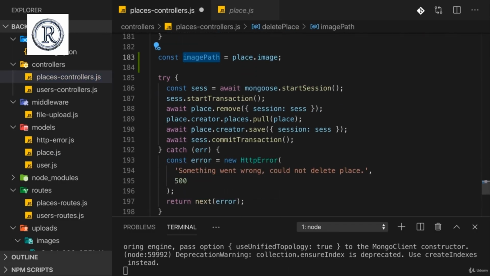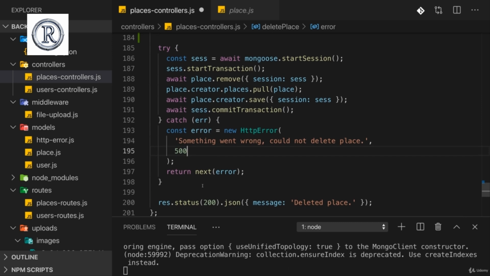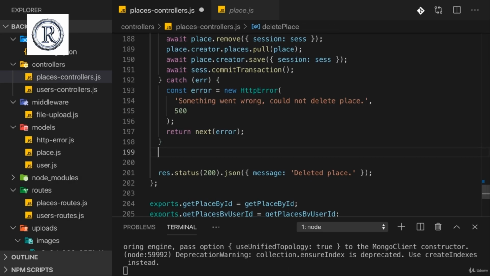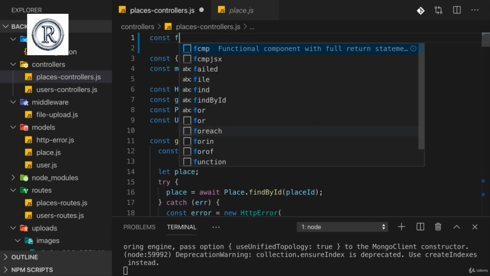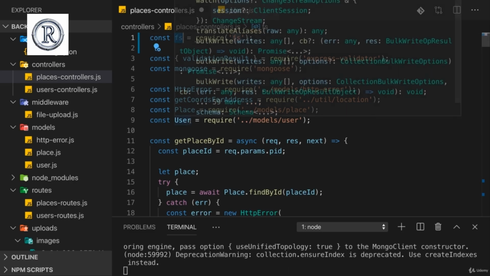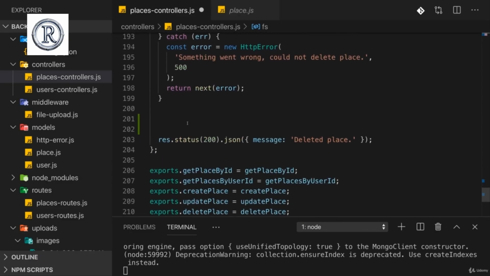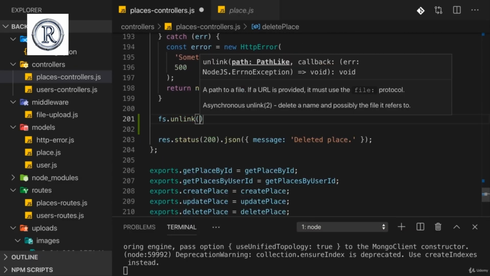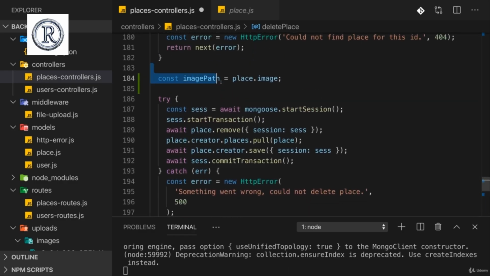So I get access to this image path, then I delete everything in the database, which is the important thing, because if deleting the image should fail for whatever reason, it's not that bad, we can do a manual cleanup. So after all this database cleanup, I want to delete the place. For that, I will again import the file system package Node.js offers, because this gives us this unlink method. And with this imported, at the end of delete place, we can call fs unlink and use our image path, which I extracted from the document up there.